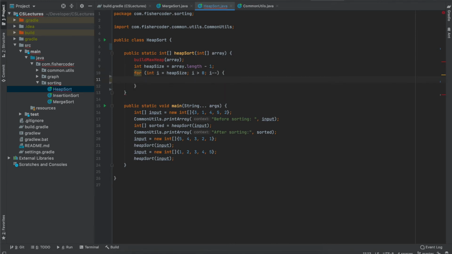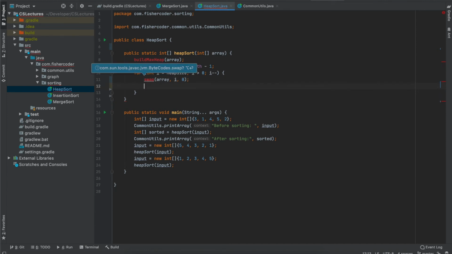So the first step in the for loop is that we swap the last element in the valid max heap with the root node. So we'll swap this i with position 0, the root node. That's the first step. Next step, don't worry about the compilation error. I'm going to implement all of these methods in just a few seconds. Let me put the main logic into place first.